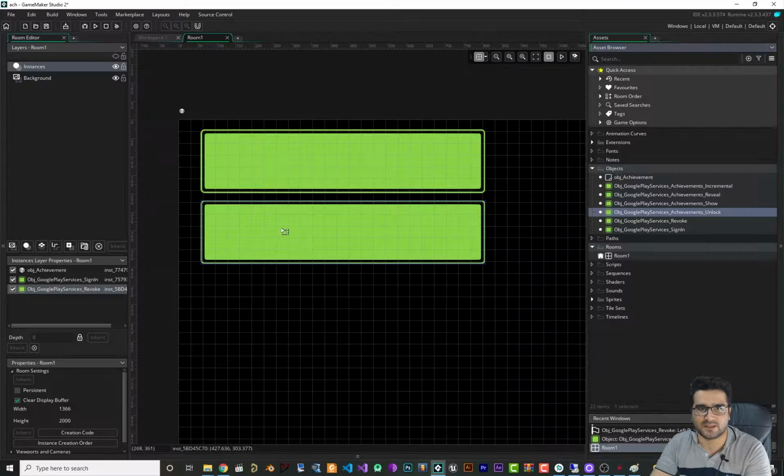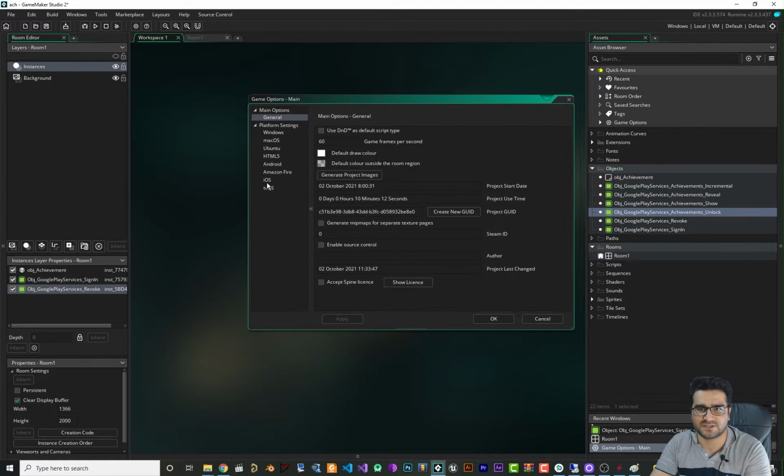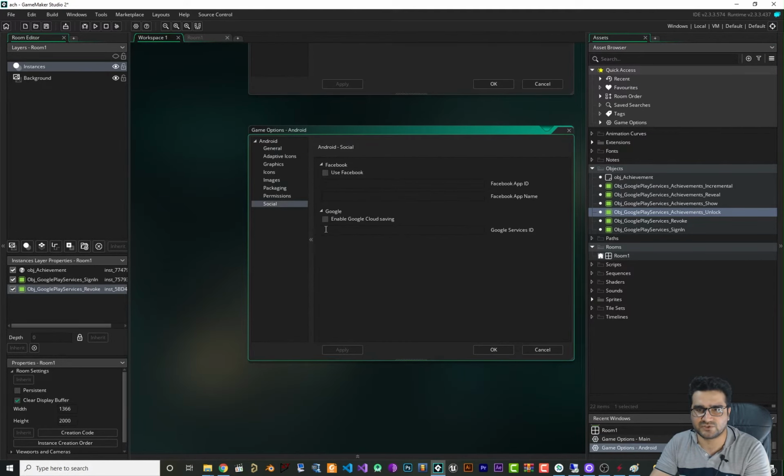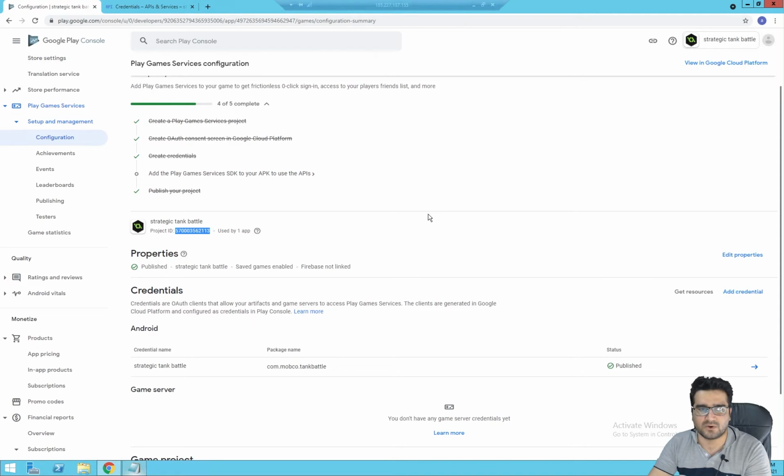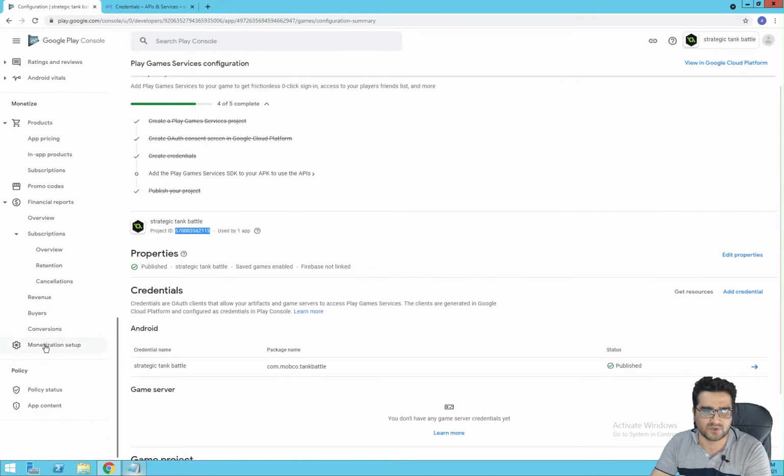You should copy it and go to GameMaker and here to game option. And in Android, just go to social and paste it in this Google Service ID and hit OK. Now go back to your Google Play console and in here go down in your monetization setup.